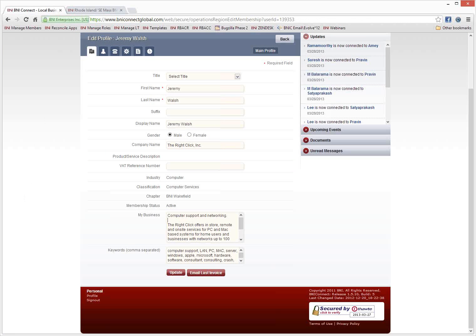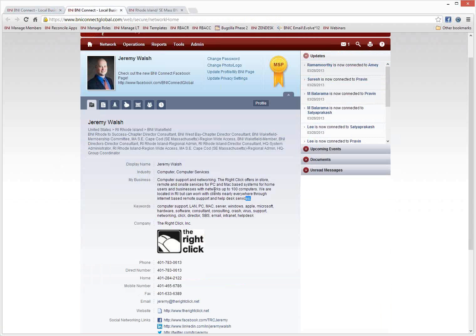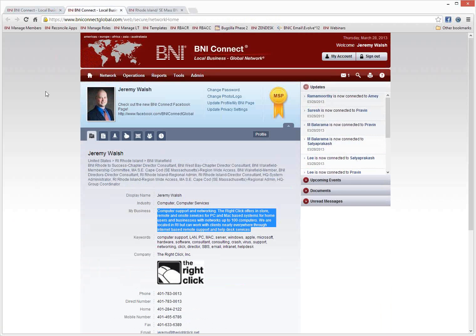Now, if you'd like to see what that profile looks like, you'll see a little profile link all the way at the bottom of the page, and this is what you look like to other people on the inside of BNI Connect. I'm going to right-click on this and choose Open in a new tab so we don't lose our place here. But if someone were to search for me and find me in BNI Connect, this is what they would see for my inside profile. And you can see that the My Business description displays on this page as well. So it's important to have this information filled out so that they can get a good description of your business.